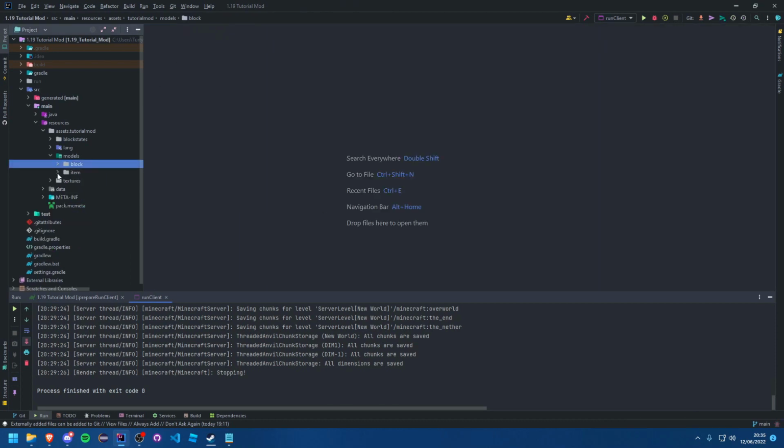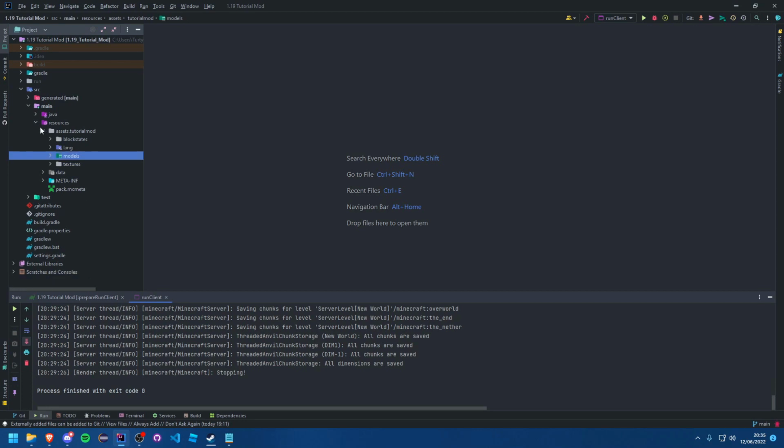We can go ahead and do an item model if you want, just in case somehow there was an item. But I'm not going to bother with that because I know there's not going to be an item. It just wouldn't make sense. Final thing, you can go ahead and do the loot tables.